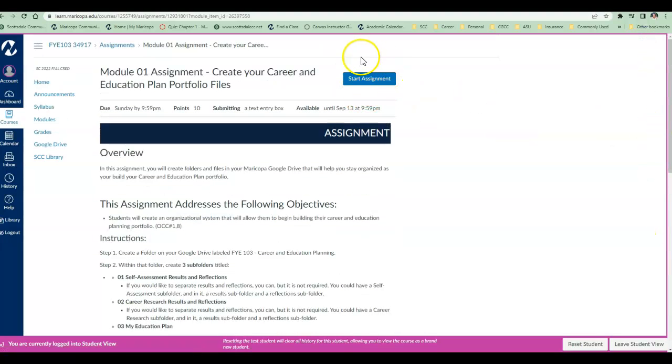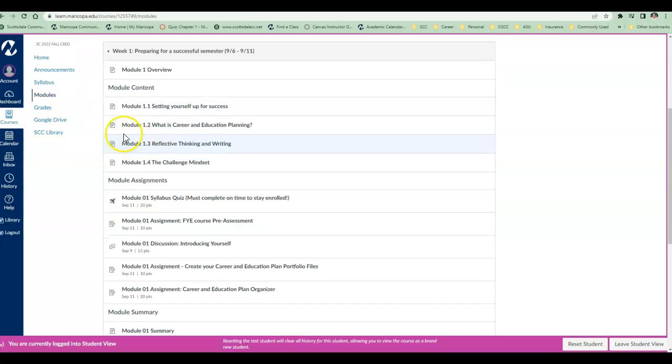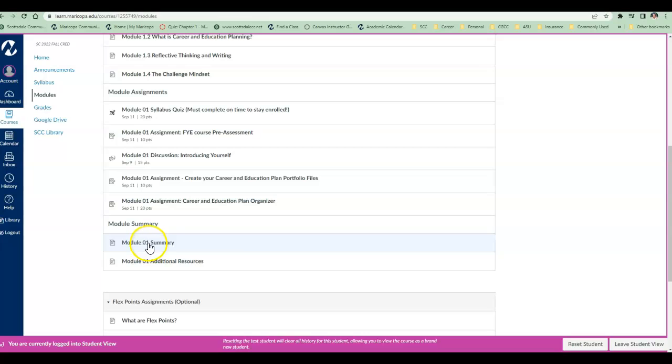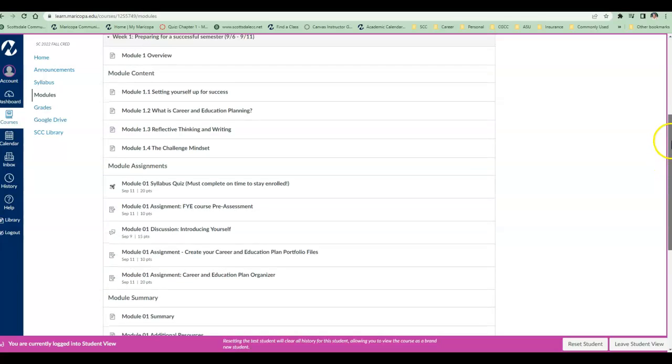And then in all assignments, you'll have this start assignment or start quiz button up here, which is where you'll actually submit the assignment through Canvas. And so that's what an assignment looks like. So again, module content, think of this as your textbook. You've got your assignments that are due this week, and then you've got a module summary and some module additional resources. So this is how each module is set up.